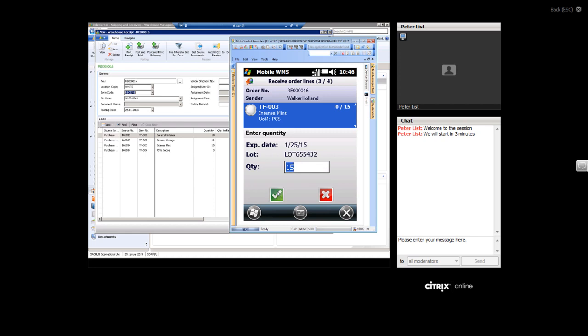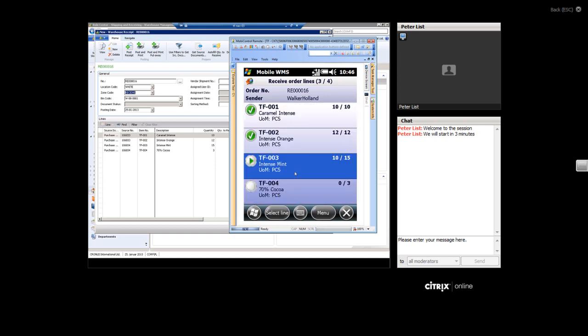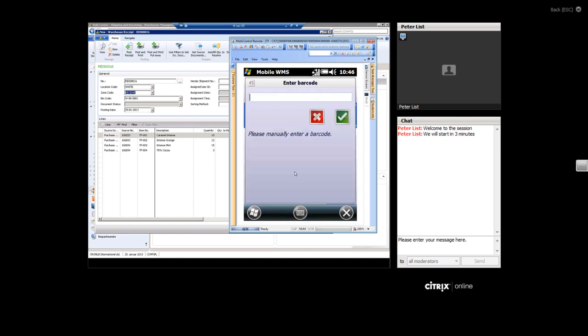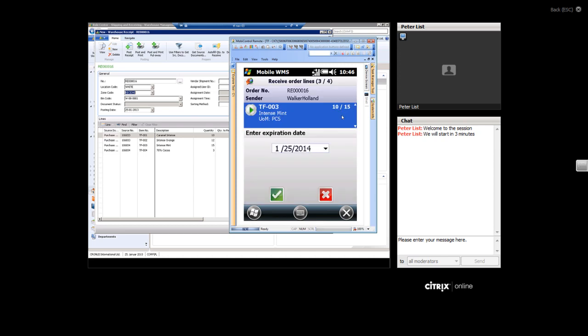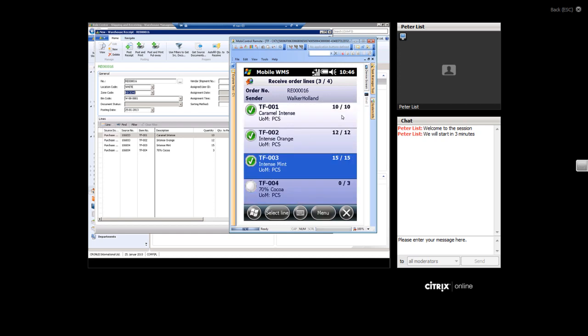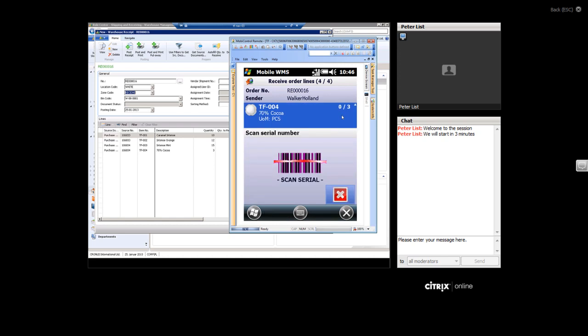And let me just show how you do a partial receipt. So let's say we get 10 of this particular lot number. To receive another lot number, you simply scan the item again. You put in another lot number, another expiration date, and then the system will suggest the quantity remaining to fulfill the order line. So now we have received 15 of the chocolate with mint flavor, and scan the last item.